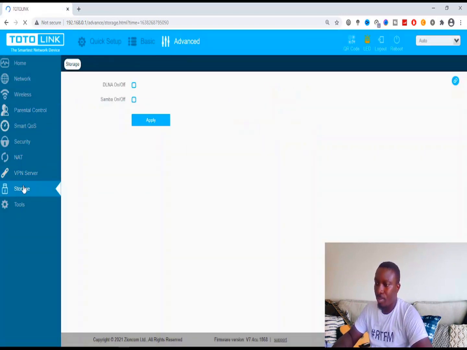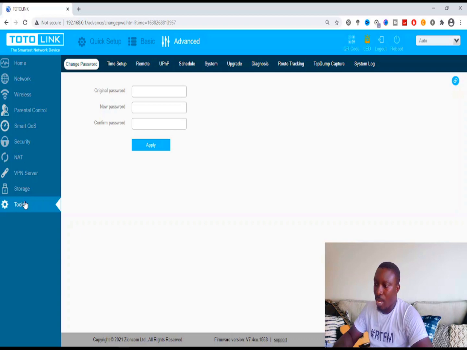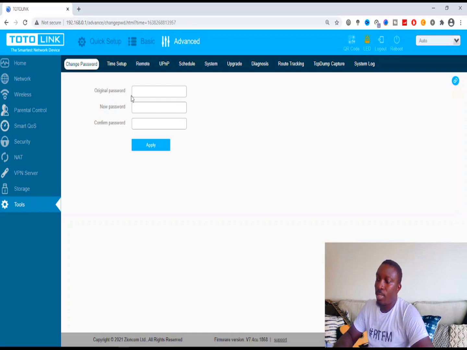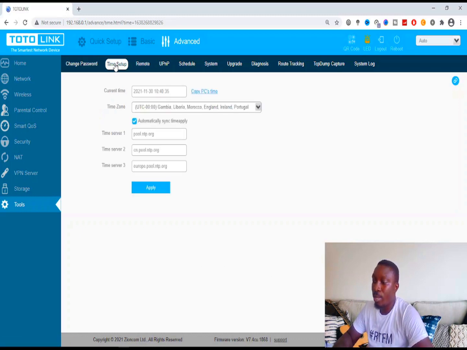Storage. This router is so interesting. You have DLNA storage. You have Samba on and off storage as well. These are storage architectures. And then you move on to the last one, which is tools. This is where you'll be able to change the password of the device, the login details of the device, the time setup. Okay, this has got to do with the time zone, and then the NTP time servers as well.